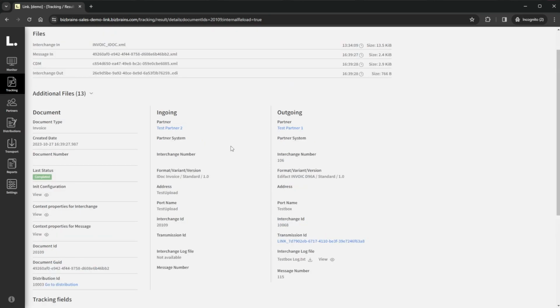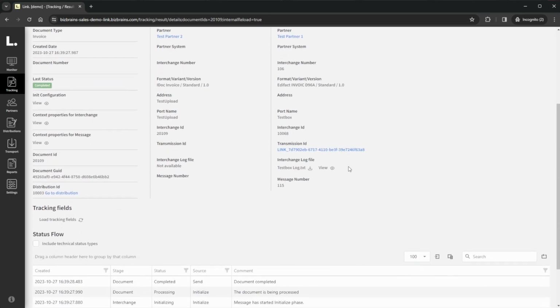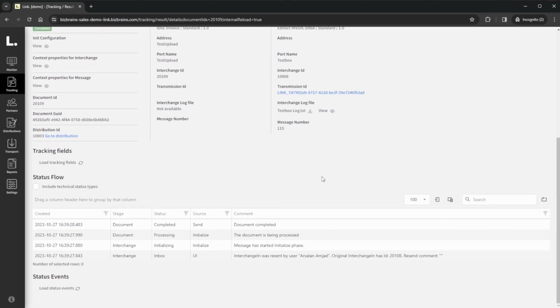You can also see what the format of the document was before. It was an IDOC invoice, and we've transformed that to an Edifact invoice D96A. Along with some logs, we also have a status flow in the bottom that will detail everything that happens to the document. And if anything unexpected happens, this will also show up down here.